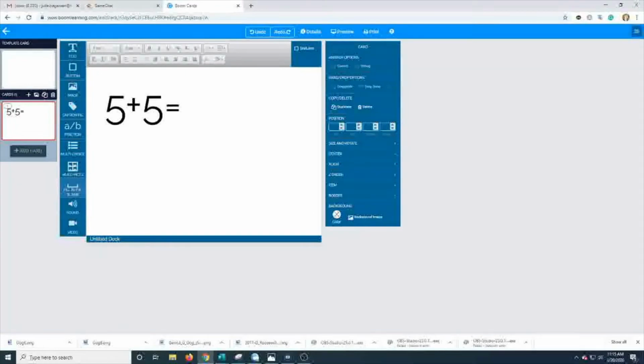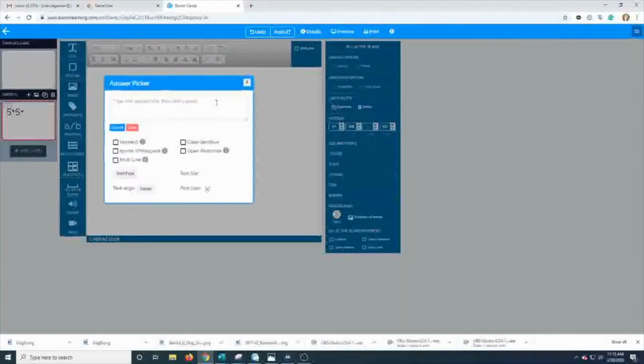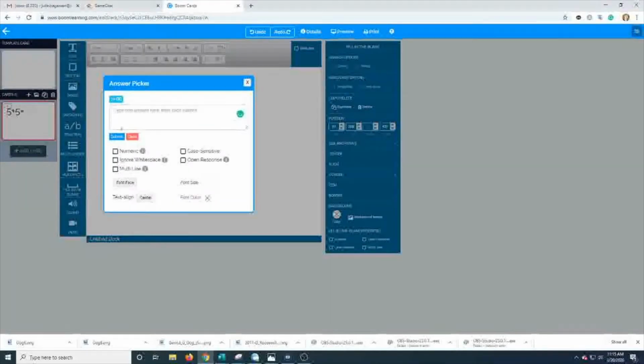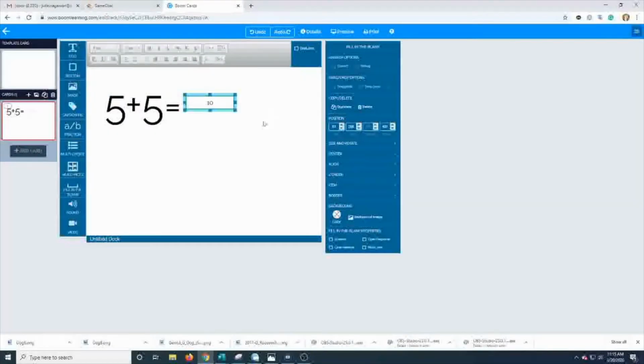Now I'm going to come down here where it says fill in the blank. I'm going to drag that onto the board where I want it because I want them to put an answer right here. So I double tap that. I'm going to put in 10 because I want them to say 10. And I'm just going to click this ignore white space. That way if they put any spaces, it's still going to give them the correct answer. Exit out of that. I can drag my box, make it as big as I want. And now I have my first problem.